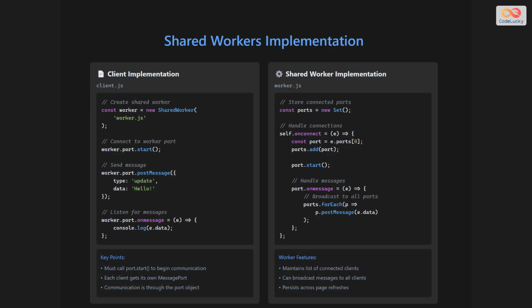To implement shared workers in the client-side JavaScript, create a new shared worker using the new SharedWorker constructor, passing the worker script file path. You need to explicitly connect to the worker port using worker.port.start, and then you can send messages using postMessage. Also, you can listen for the messages using the onmessage event.